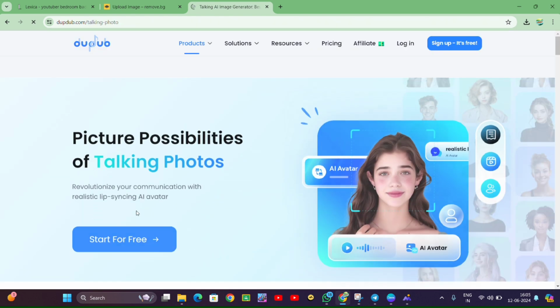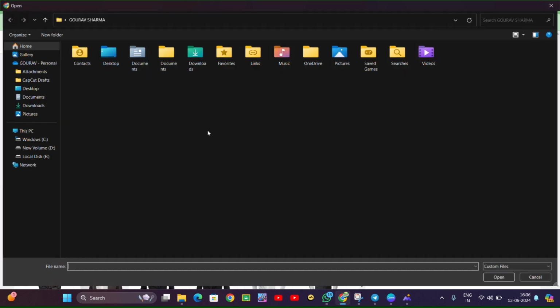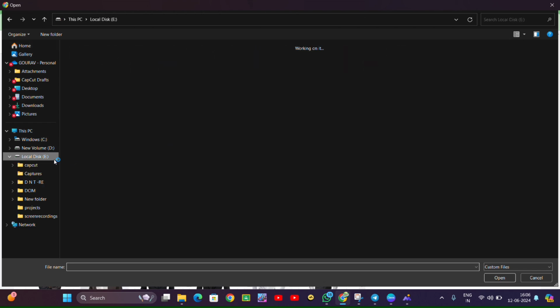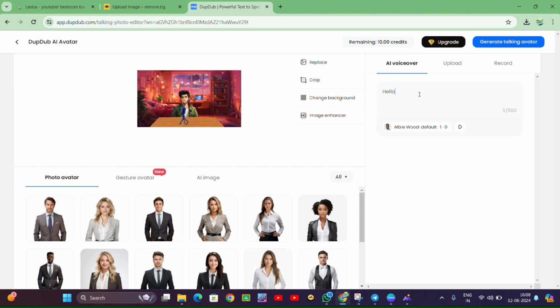Once you've logged in, you can upload the frame we created in Canva. This will serve as the visual representation of our avatar. Now, it's time to make our avatar speak. Simply type in the text you want your avatar to say and click on the generate icon. The website will then process the information and generate a talking avatar for us.